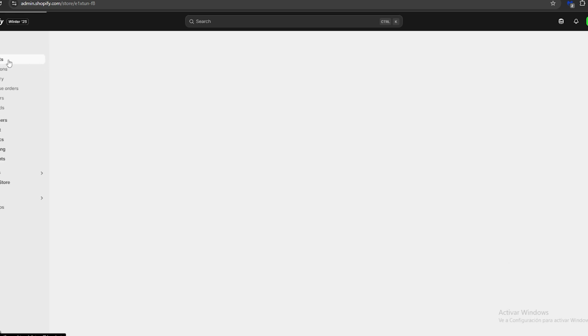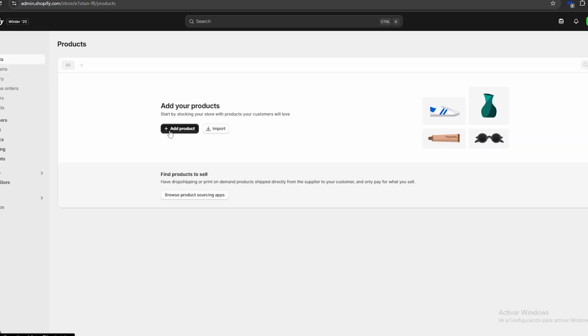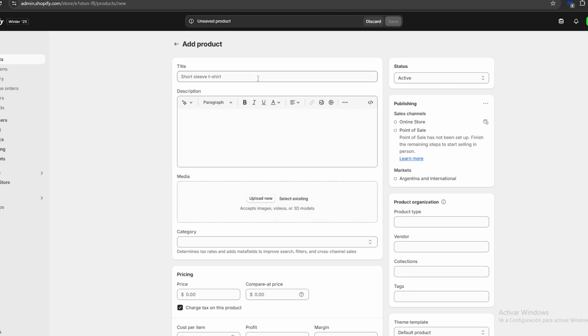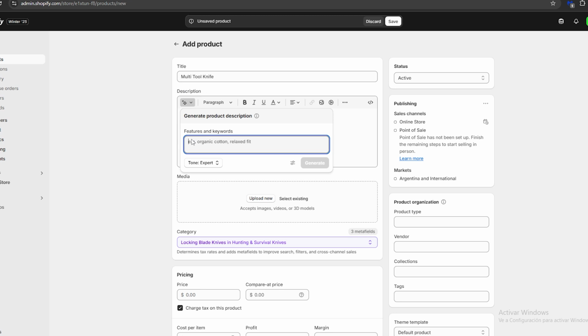First, we're going to go over here on the left to products. We're going to click on add product and now we're going to start filling in the blanks with our product's information. For example, I'm going to start with my multi-tool knife. And here I'm going to copy my title, and for the description I'm going to click on generate text.